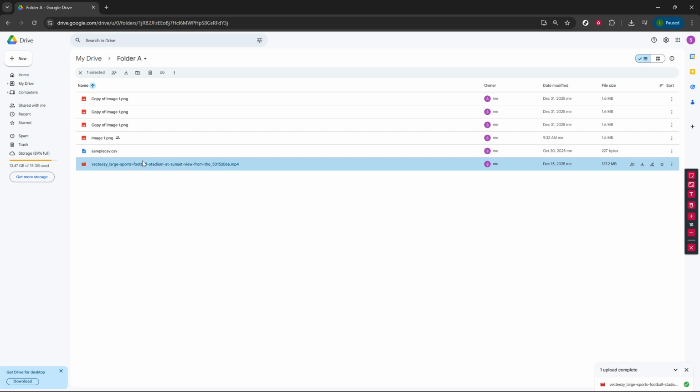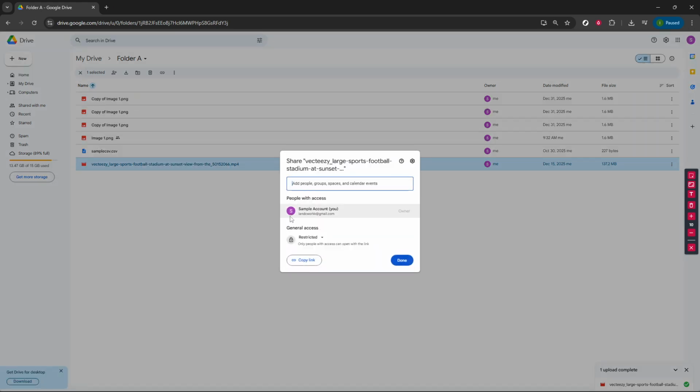Next, right-click the video. This opens a menu with several options. Choose Share. That will open the sharing window where all the access controls live. Think of this window as the control center for who can open your link and what they can do with the file. At the bottom of the sharing window, look for the General Access section and click the drop-down.